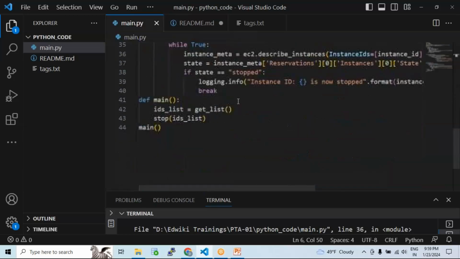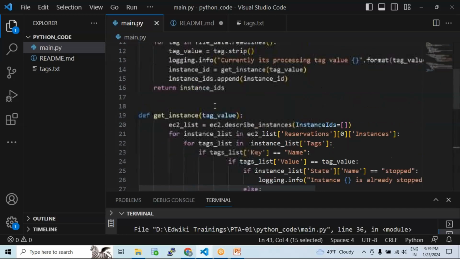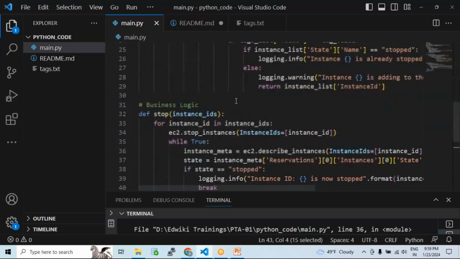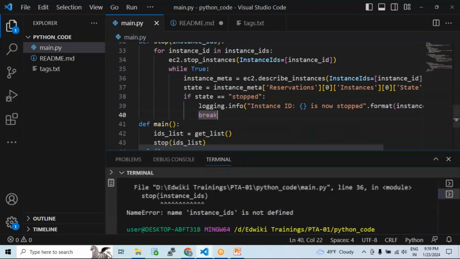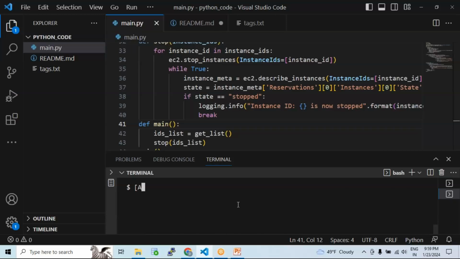Well, guys, I think this is good enough. Like you see here, I'm just calling the main function. The main function will take care of calling the get list, then it will call the stop function. So finally, a whole bunch of code will get executed. That's how you need to follow some best practices. Finally, let me run this code and see if that works.